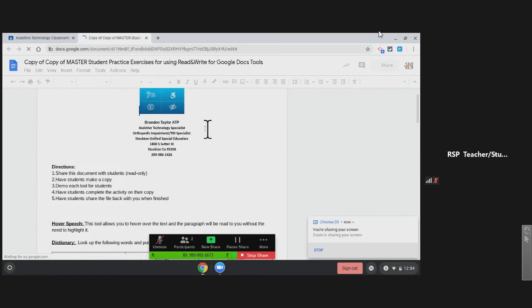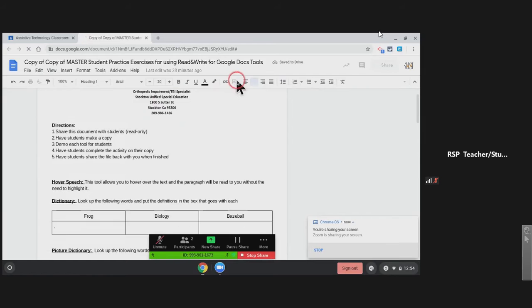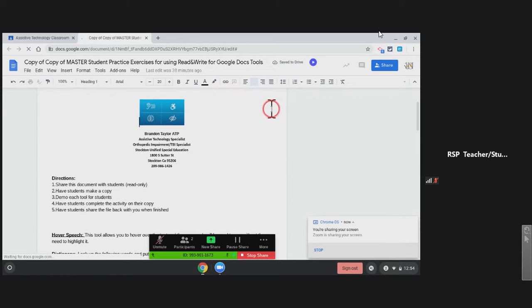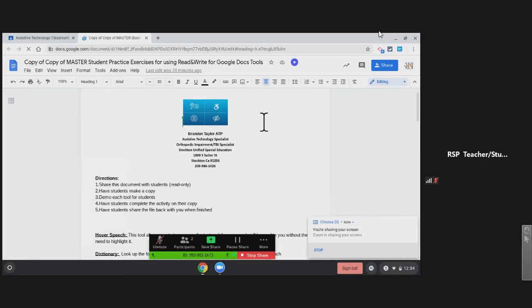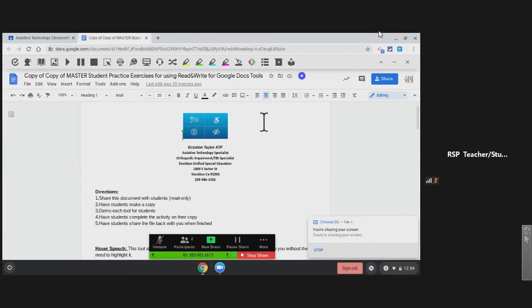Okay. Now, this particular case is a student for whom we have already set up Read and Write. We do that on the back end, in something called Google Groups. On Google Groups, we are able to set up all of their Read and Write features for them so that they don't have to go on and do it themselves. As you see here at the top, the student has populated the Read and Write toolbar. Anybody that's familiar with Google Docs is going to know that this is a little bit different.